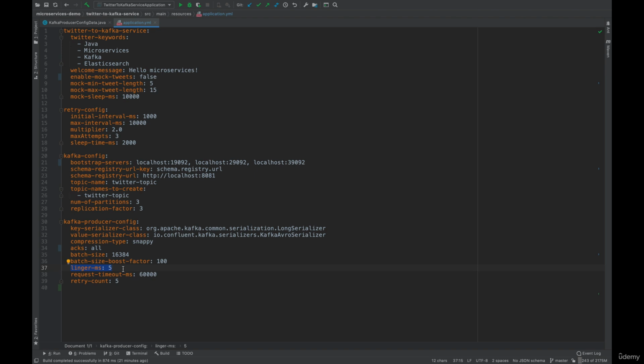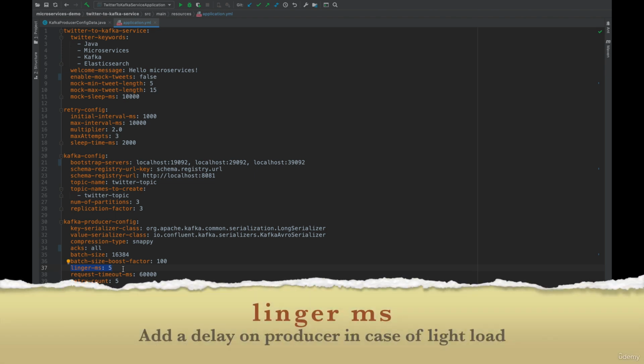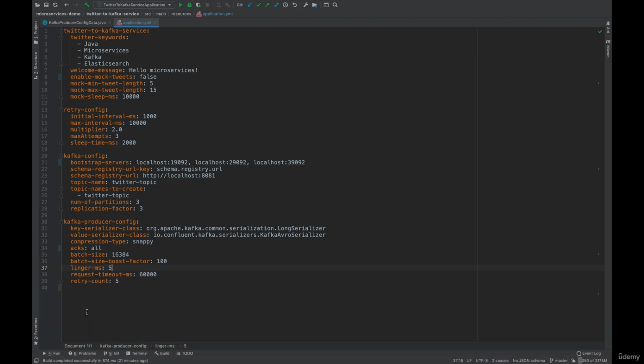For linger ms, we set 5 milliseconds. For light load, I still want to create more batches, so here I added a delay to the producer client to wait before sending the request to Kafka. We then set the request timeout milliseconds as 60 seconds. Here we say that after 60 seconds, if no acknowledgement comes, the producer will throw a timeout error. And finally, we set the retry count as 5. That means it will retry 5 times in case of error.